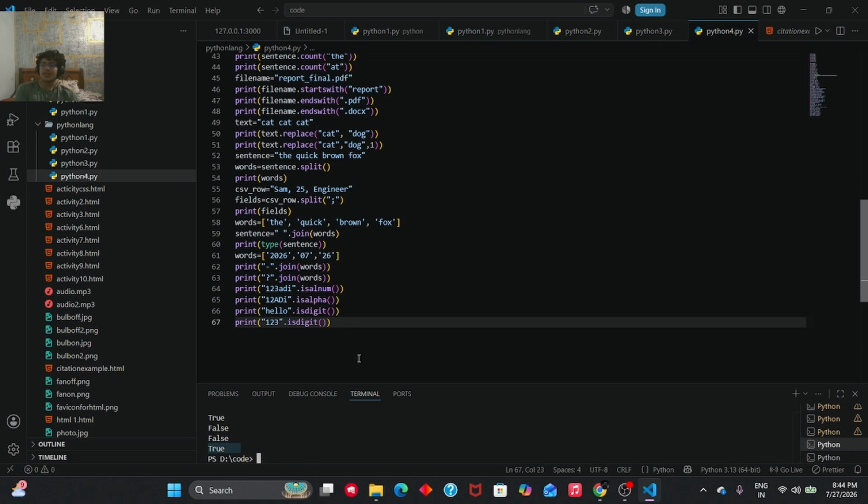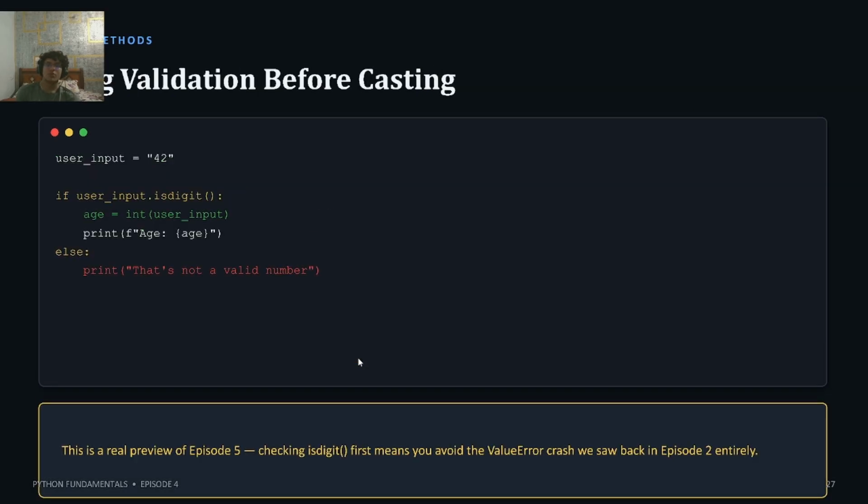See, these validation methods return booleans, and they're extremely useful before converting things with integer or like float. Okay, let's move on to the next one.